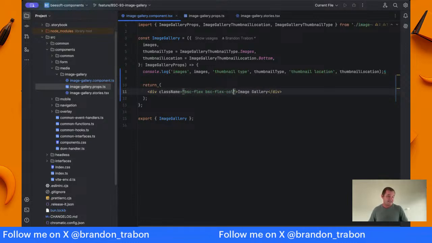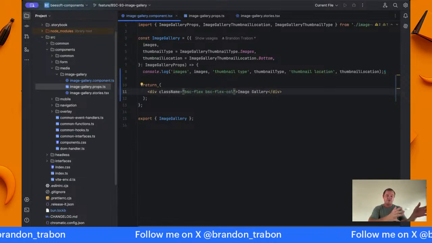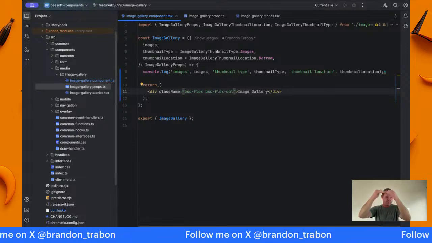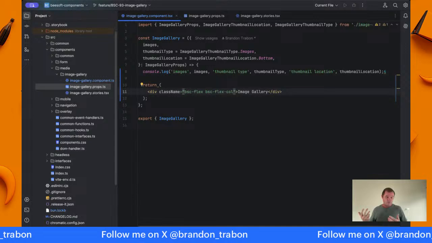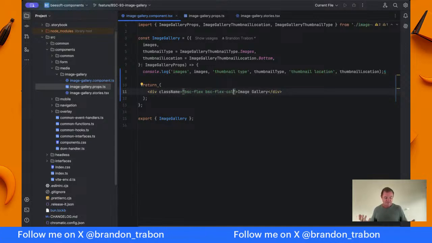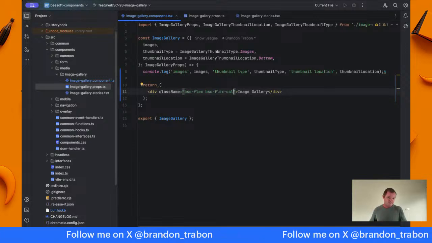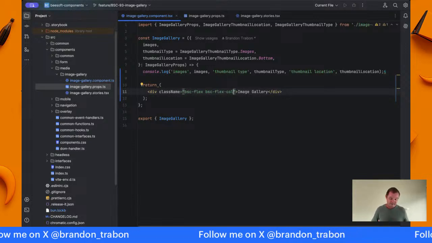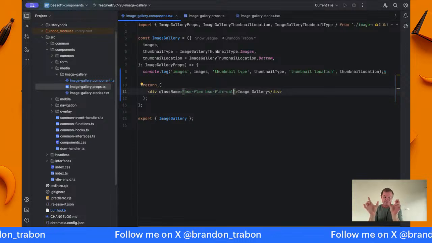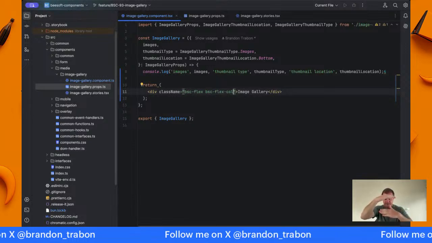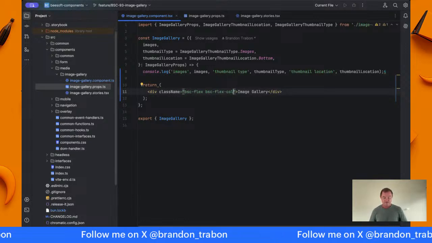Flexbox by default does left to right. Especially in divs, like I said, what do divs do? Divs are block. They go down like this. But we're going to use flex. So by default, if I were to put two divs underneath this with just BSC Flex, not BSC Flex col, the first div is going to be here, and the second div is going to be right next to it. That's not what we want. We want a div here and a div here.